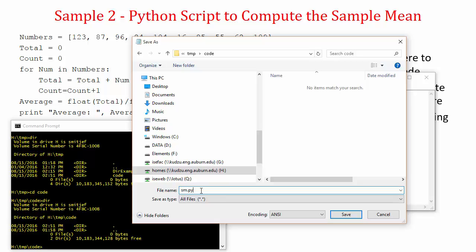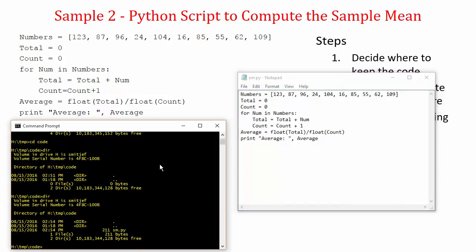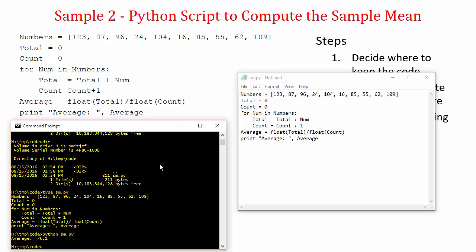So I'm going to name the file sm, and I'm going to give it the Python py extension. So now when I do a dir, there's my file. I can also type sm.py, and it looks to be correct. And so the next step in our process would be to execute the code. So I'm just going to say python sm.py. And you can see that Python executed the script and computed the mean as 76.1.